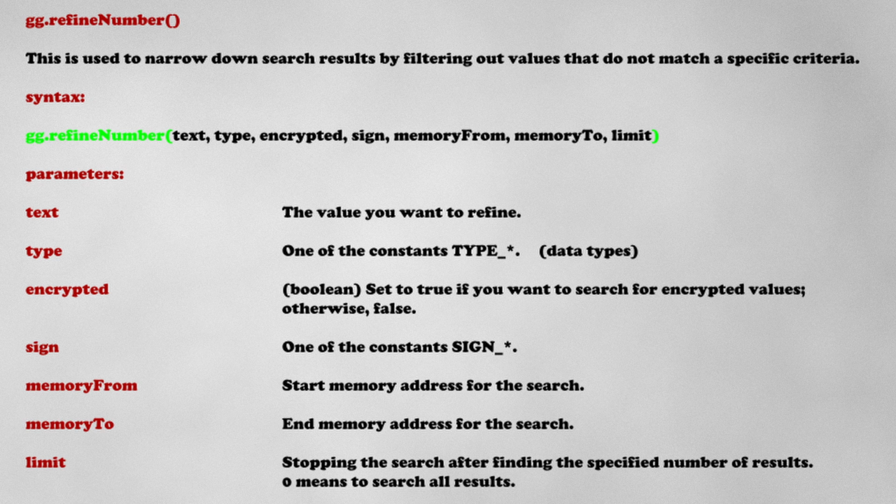For this, we have the refineNumber function. The refineNumber function is similar to the searchNumber function. The only difference is the function name, the remaining details are the same. gg.refineNumber is used to narrow down search results by filtering out values that do not match a specific criterion. Syntax: gg.refineNumber(text, type, encrypted, sign, memory from, memory to, limit).